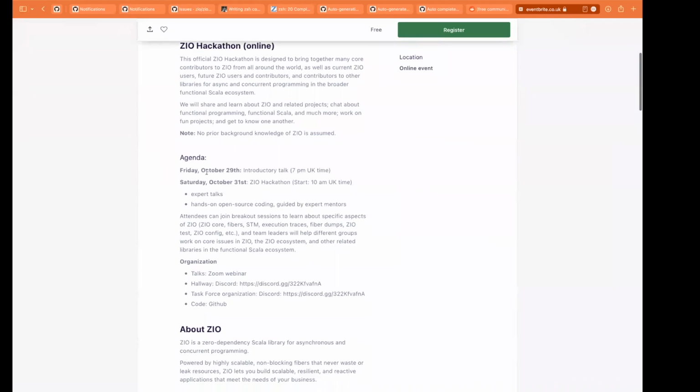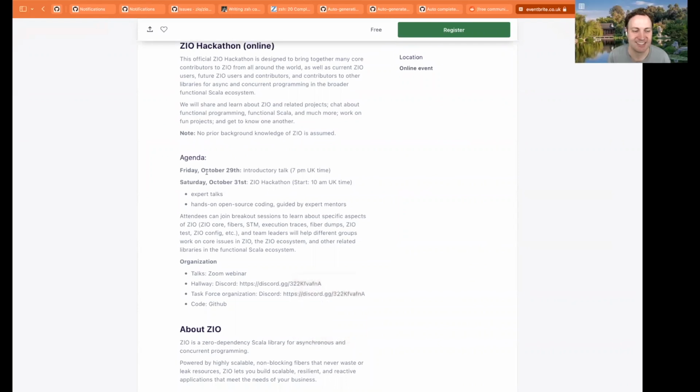It starts on Friday, October 27th at 7 p.m. UK time, which will be, I guess, 1 p.m. here and noon in Crested Butte, Colorado, where we will all be. High noon. I don't know why we'll be there, but it sounds great. I'm not going to question it.